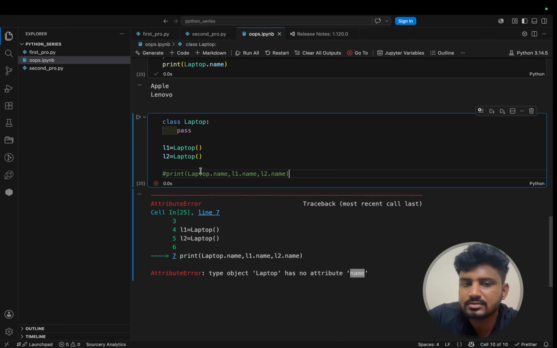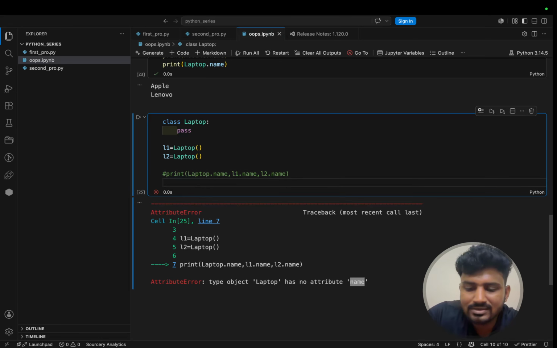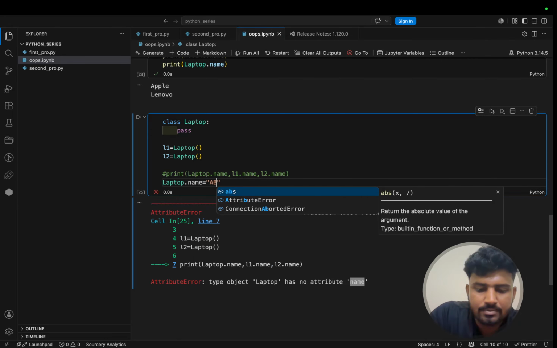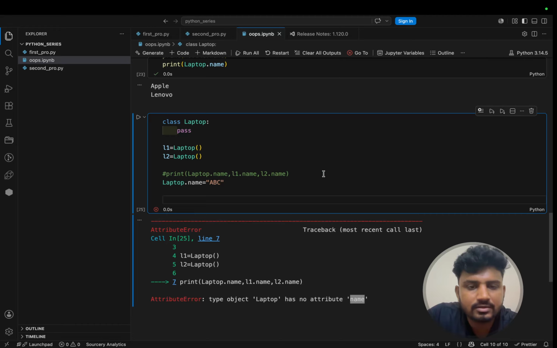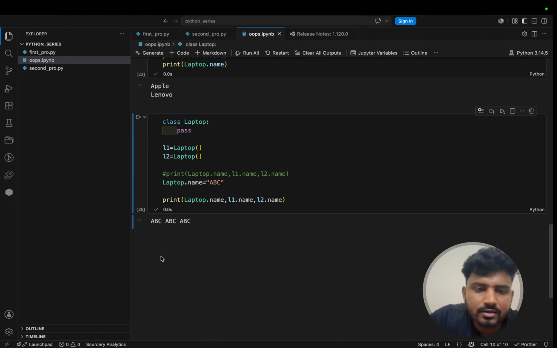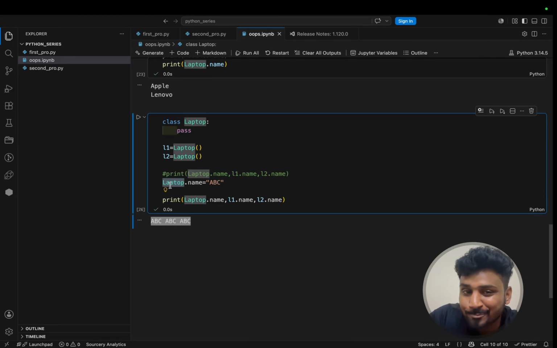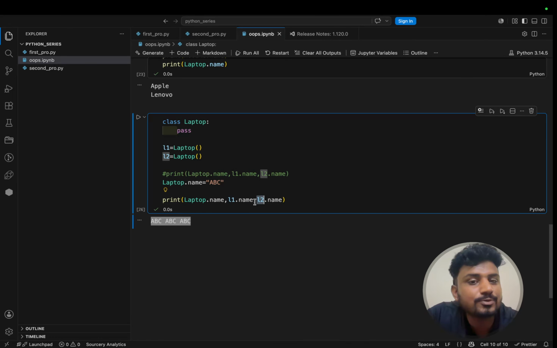Assume that I'll comment this. After this what I'll do, I'll say please go to the laptop dot create one name with ABC as a value. Then you try to print it. Now see, same line I want to execute here. Try to print it. Now whenever I do it, now what I'm getting, ABC. See, I have created it only inside a laptop. But am I getting it with respect to L1 or not? Am I getting it with respect to L2 or not? That is what about the class variables.